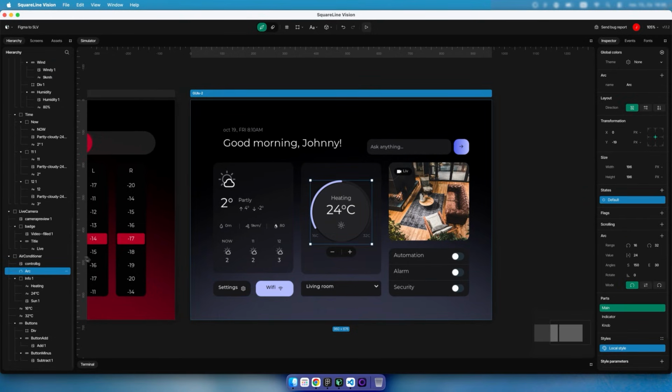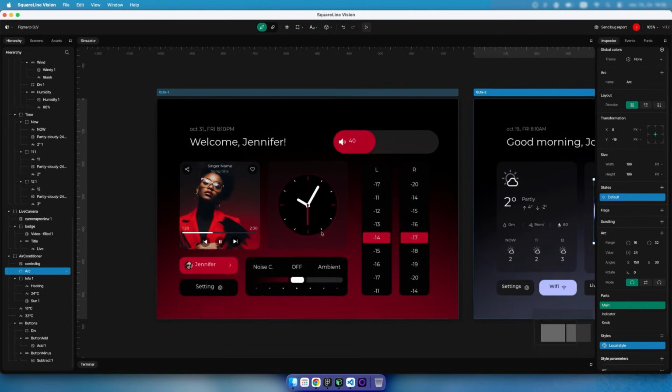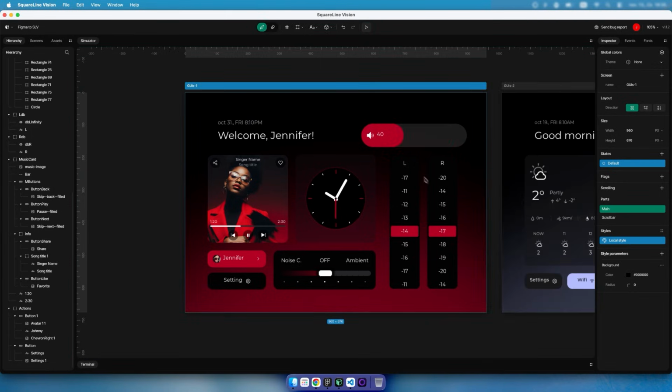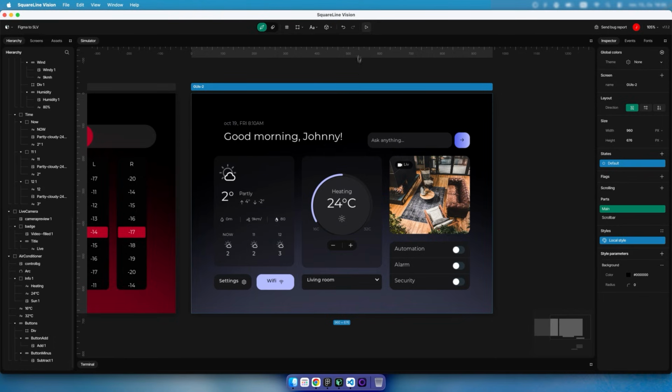You can test the interactive UI in Vision right away with one click. Just tap the play icon in the toolbar to evaluate the dynamic UI. In the editor, the widget's functionality can be tested instantly without building, and any screen can be launched immediately.